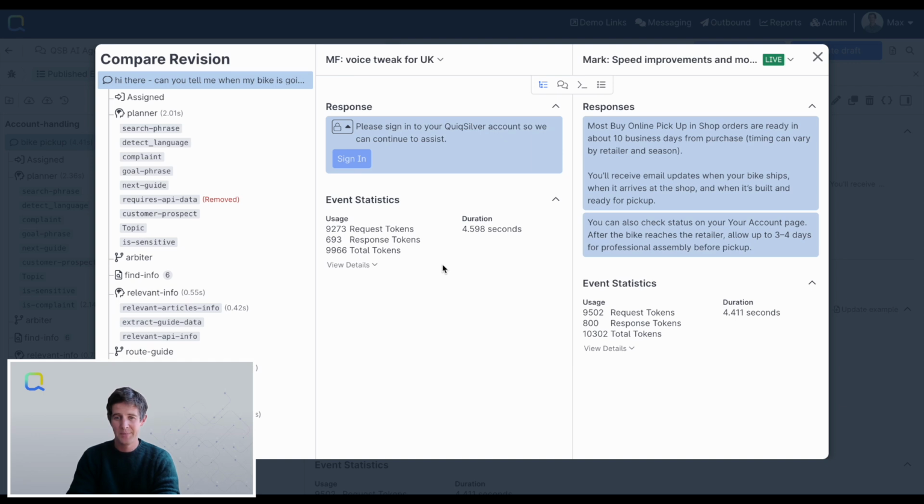Now, in addition, I can see on the left-hand side, all of the steps between the question being asked and the answer being sent. So in the beginning there, I can see 8 or 9 parallel prompts that were running as part of that planner step. And I can see that the actual requires API data step has actually been removed here.